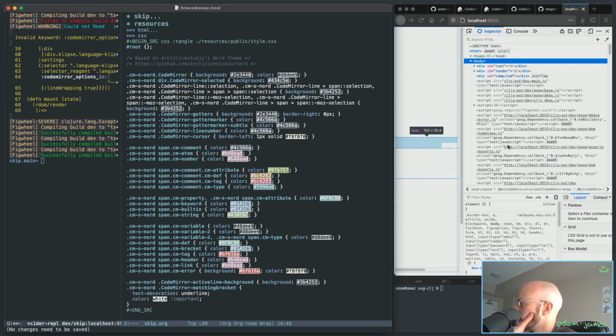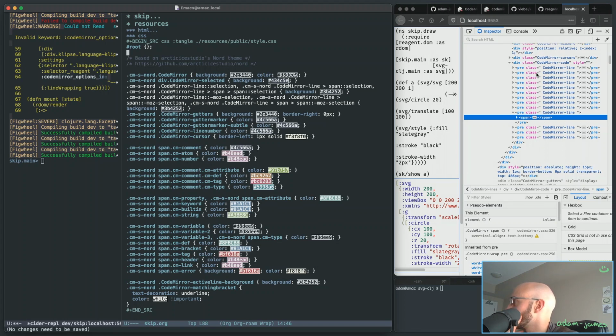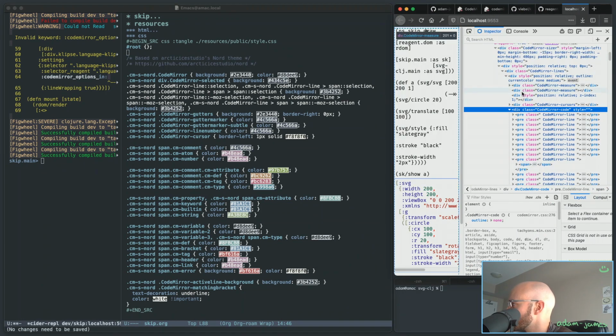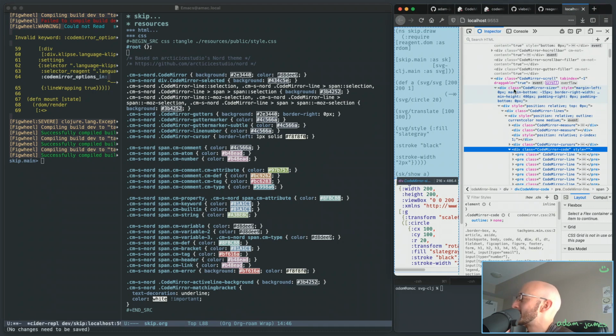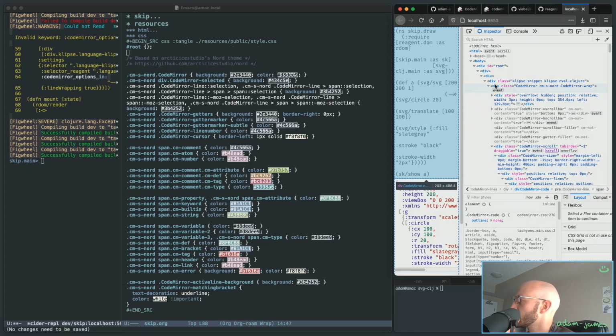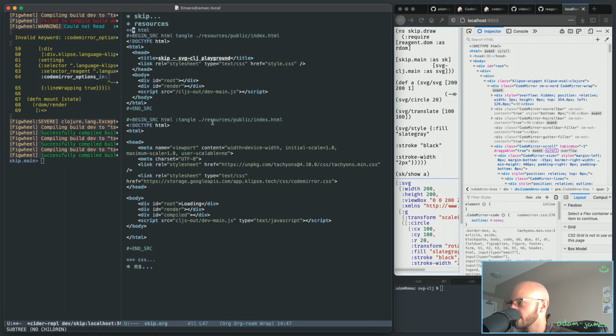Let's see here. There's so much stuff that it adds in here. There's a lot of extra stuff. I'm not totally sure. Oh, wait a minute. I don't think I'm even including this CSS into here. Oops. I'm not tangling that one. I need this.